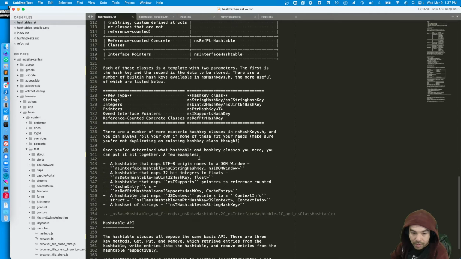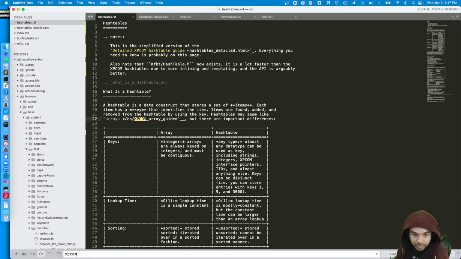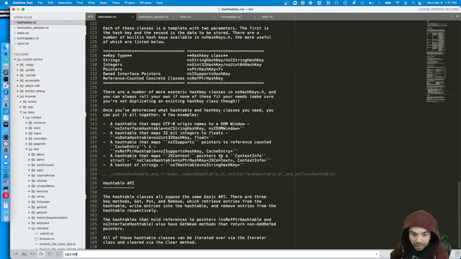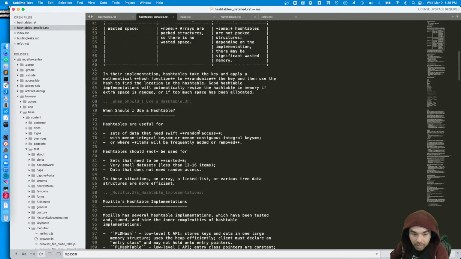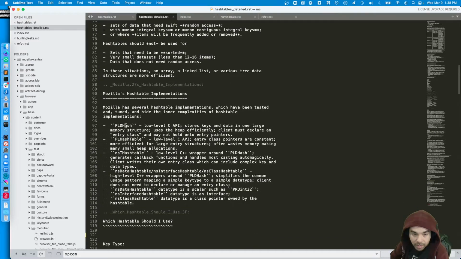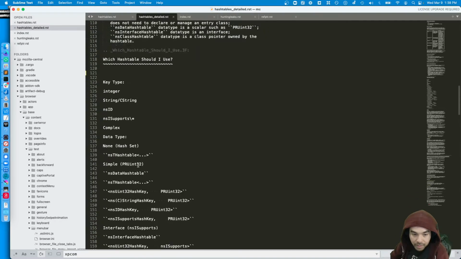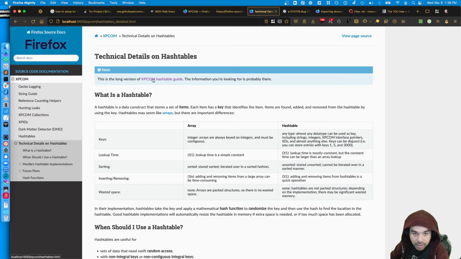Face pointers, XPCOM keys for a hash table, anything. So what are PLD, Mozilla's hash table, ST, low level wrapper? Which hash table should I use?